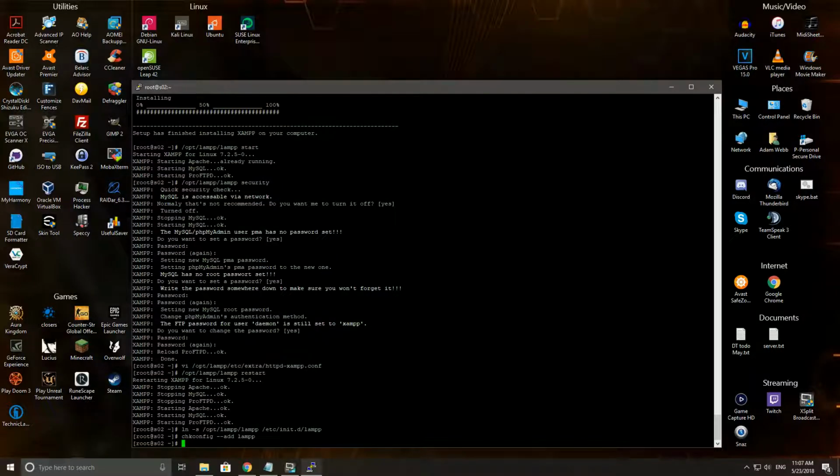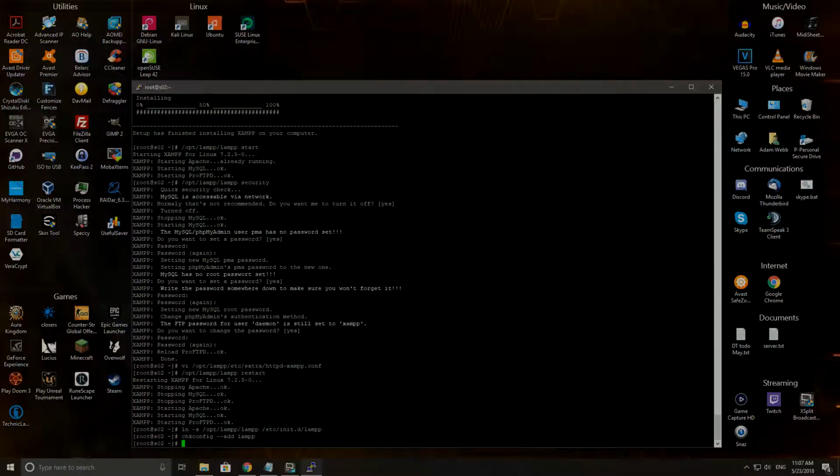And that's how you install XAMPP on your CentOS 7 server.